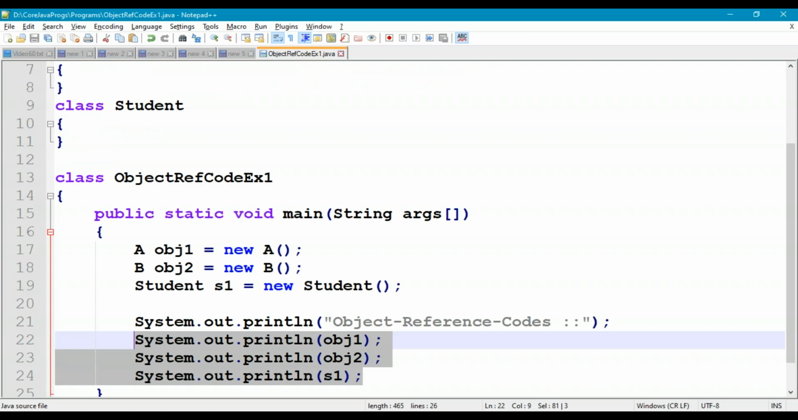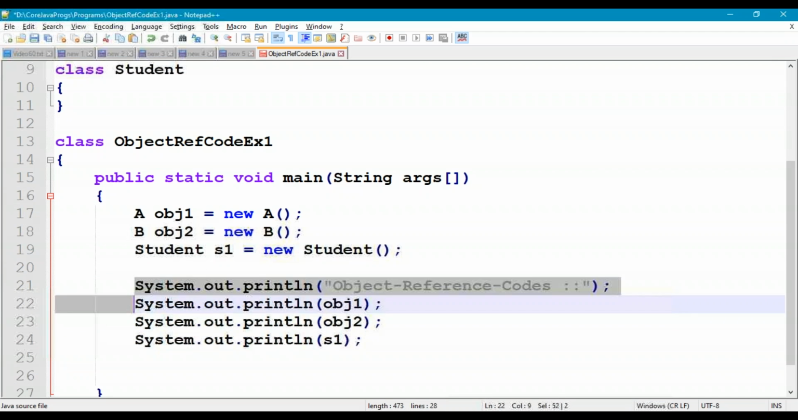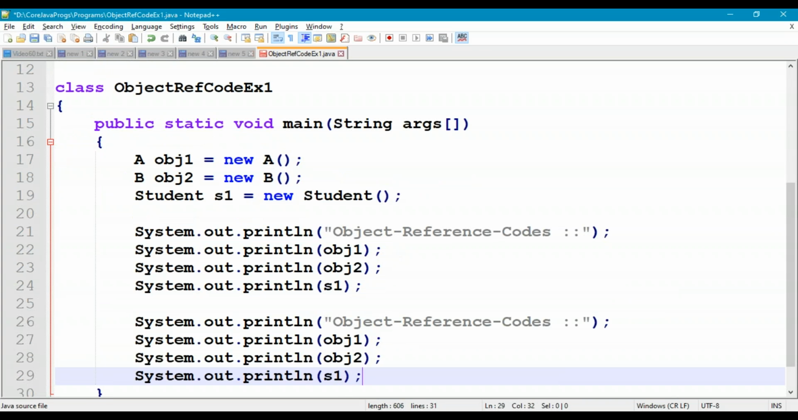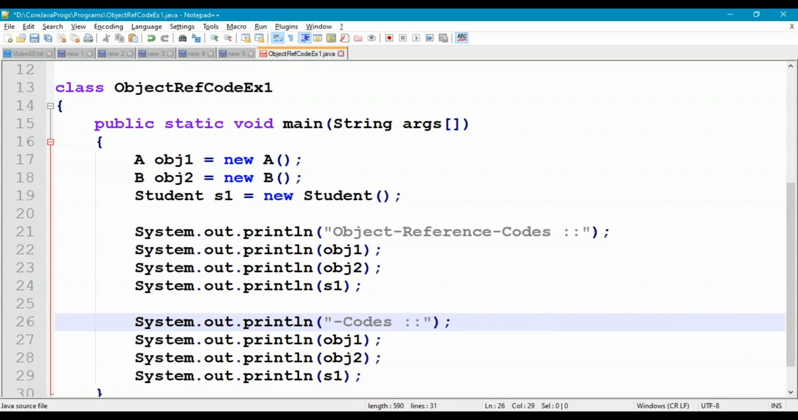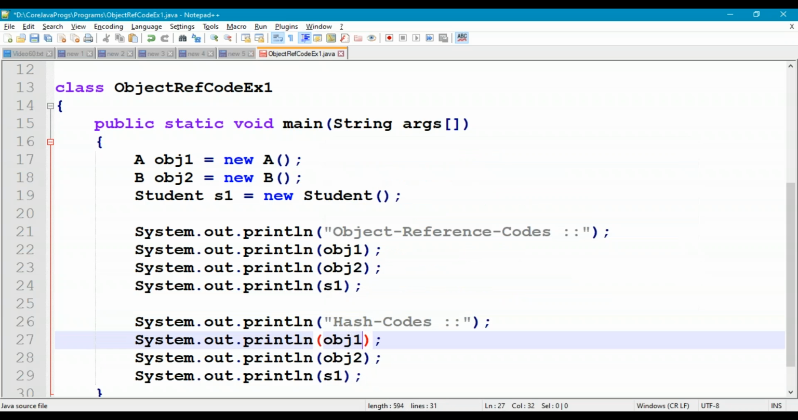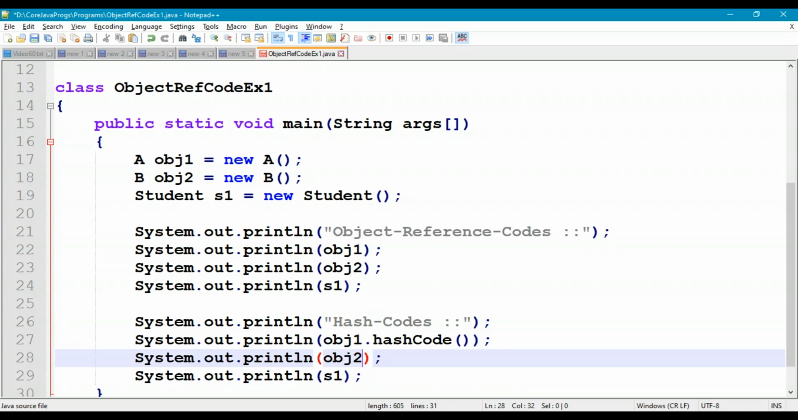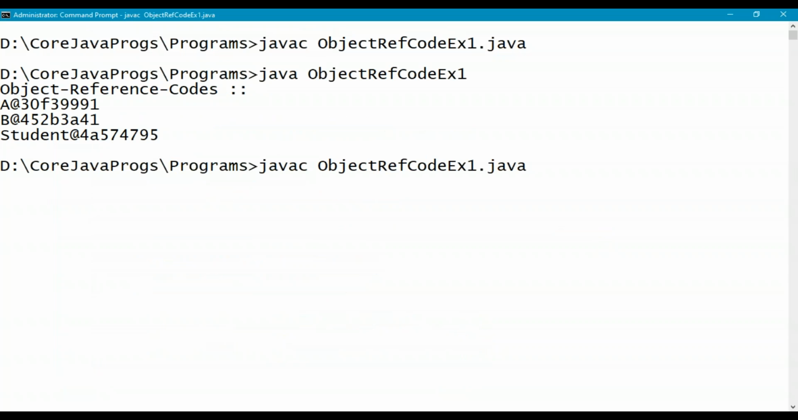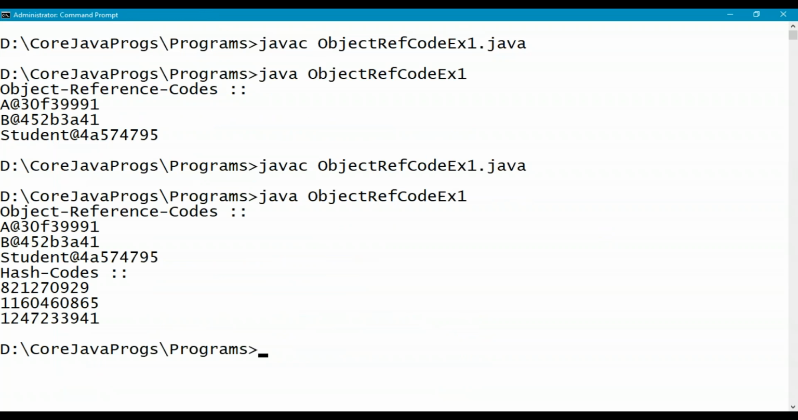Okay, so how to get the hash code? For that we have a predefined method from the Object class, which is a super class for all the Java classes in a Java program. So we can use that method directly with our objects. So coming to the hash code, obj1.hashCode method, obj2.hashCode, s1.hashCode. Right, so simply save this, recompile and run. So these are the hash codes.